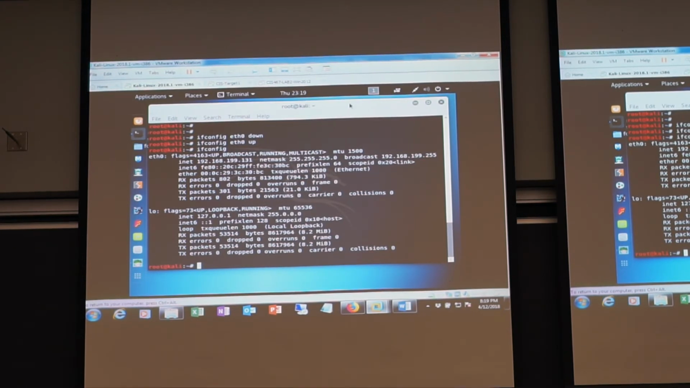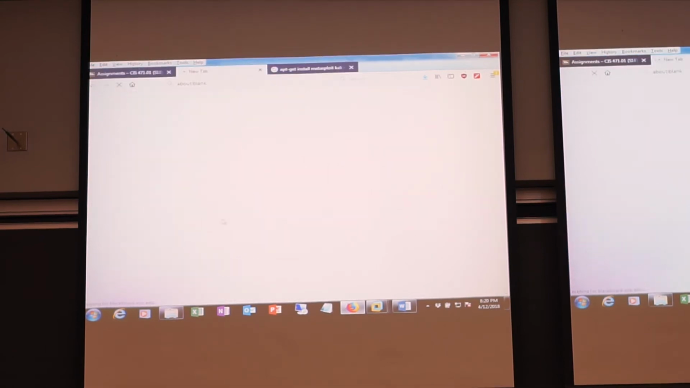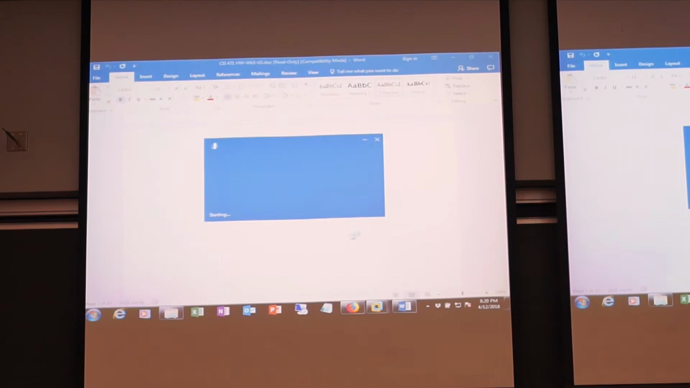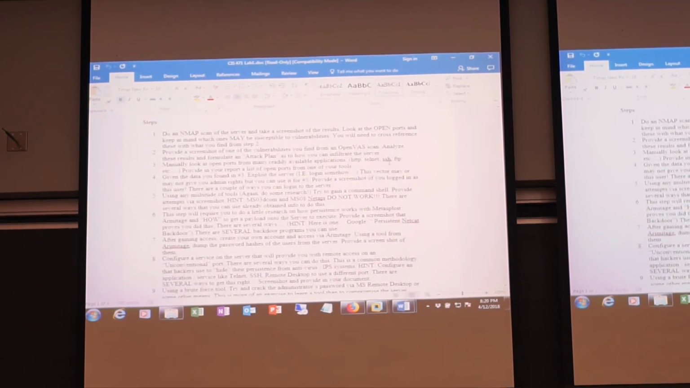Now I have to find that Windows box. The Windows box is running, the Kali box is running. Let's bring up lab 1 real quick before we get ahead of ourselves. I'm going to go through the first three or four of these tonight, and explain the others. We're going to do an Nmap scan of that Windows box. We're going to do an open ports scan of the Windows box. And we're going to start formulating our attack plan.